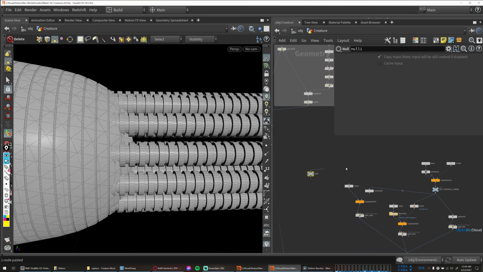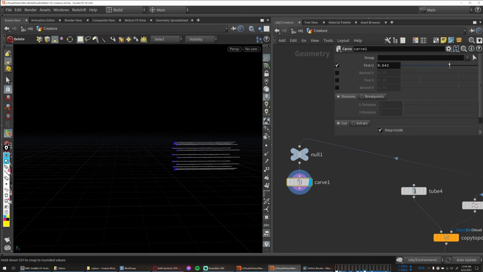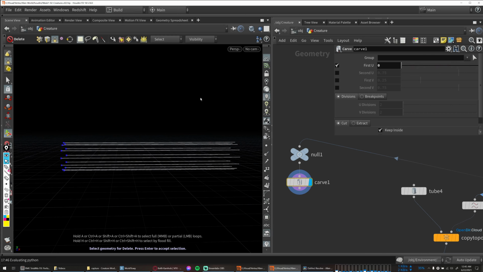and display that. And to isolate just a portion of these lines, actually I'm going to get rid of the template on everything else for the moment. We can use a carve SOP, and if you display that, this will trim the curve based on these UV values here. So if we drag the slider, you can see that's trimming back the curve here, but I don't want to trim it in that direction. I want to leave the ends that are kind of sticking inside the body of the creature.